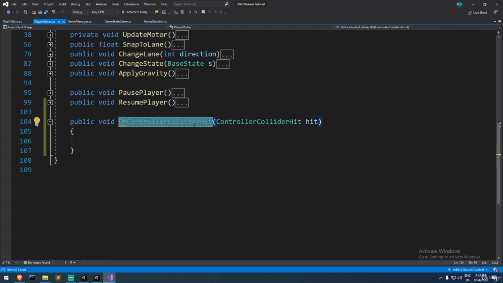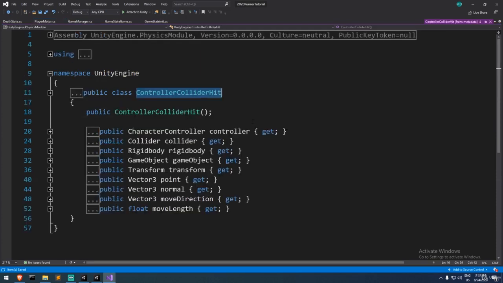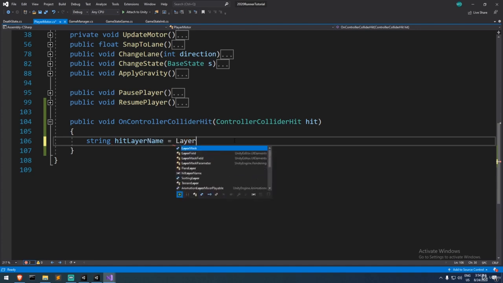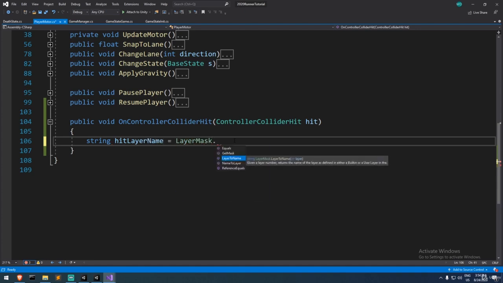As soon as something hits that character controller, we receive a data structure that is a ControllerColliderHit. If you have a peek at it, it has whoever it hit, where it hit it, and a couple more pieces of information that are going to be very useful. With this information, we'll be able to know if the thing we've hit is on the death layer. So I'll declare a string right here, call it hitLayerName, and I'll call the LayerMask static. Is it a static class? Static struct, okay, so static structure, and call LayerToName here.